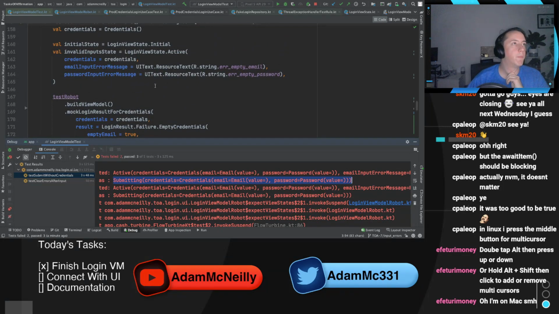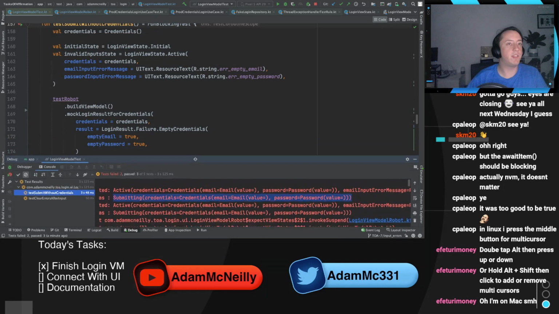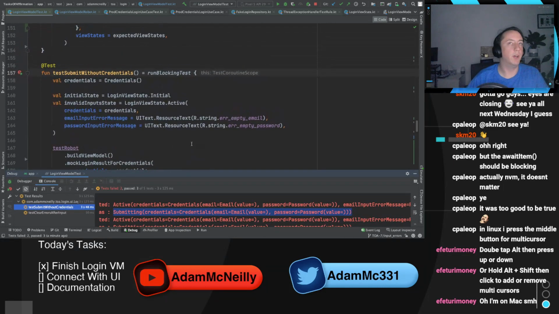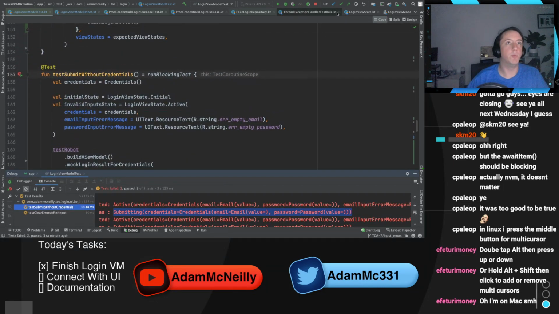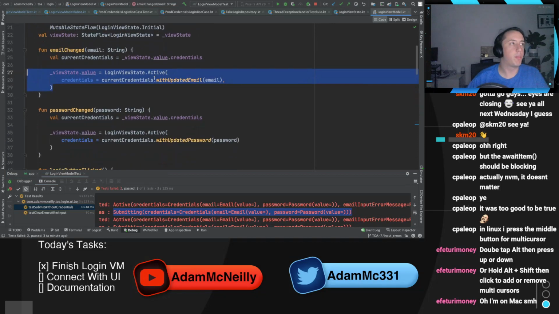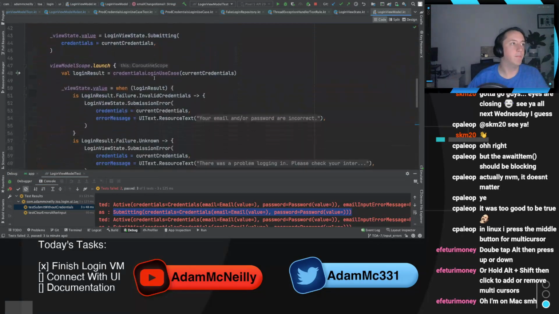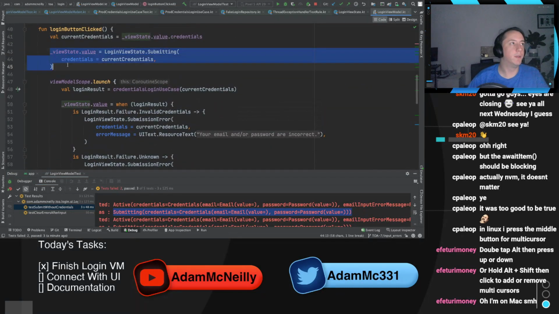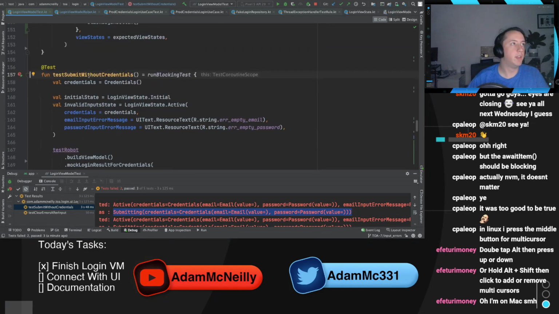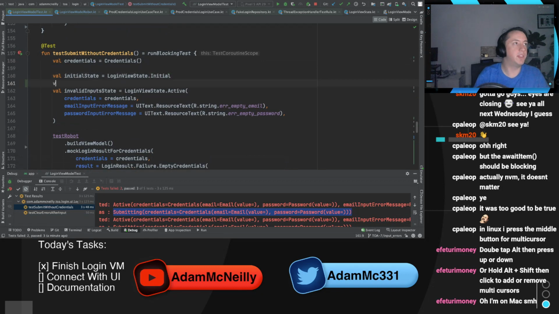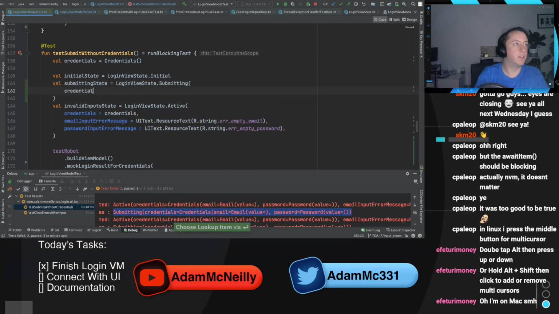That makes sense because we changed it so that we still see submitting no matter what. Because the way the view model works is, and this I guess is by design, we set submitting before anything even comes back, including empty credentials. So we're going to update this test to include the submitting state, which is fine. So LoginViewState.Submitting(credentials).